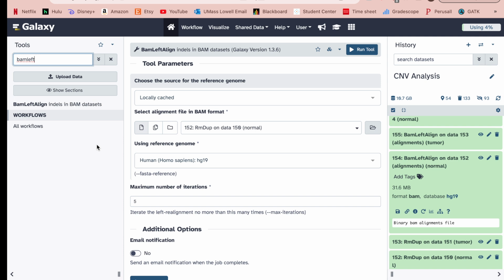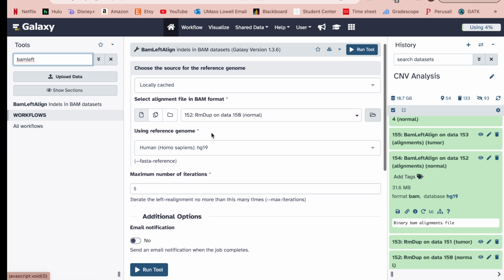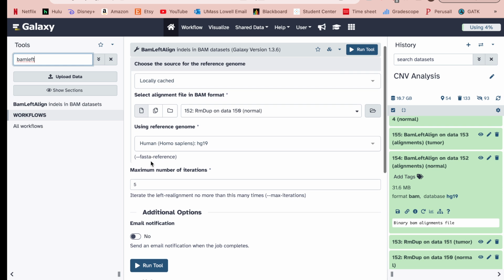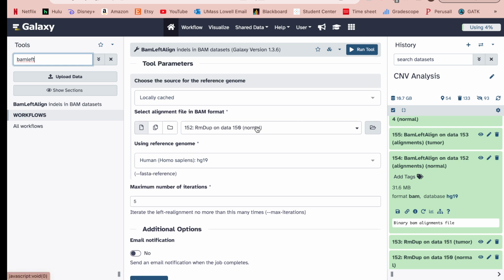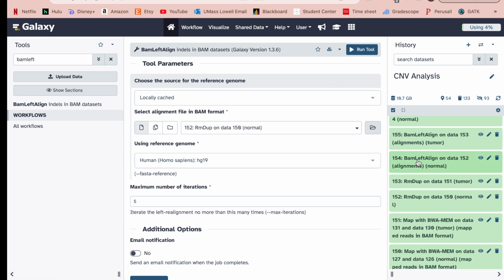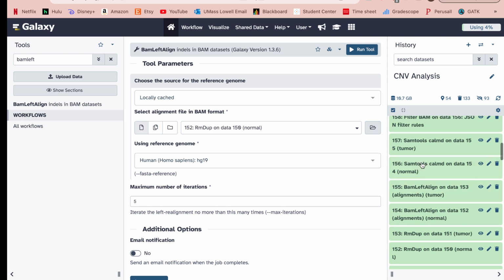Under "Select file in BAM format," choose the RmDup output for the normal sample. Under "Using reference genome," choose the human Homo sapiens hg19 reference genome again, and leave the rest of the default options. Run this tool once for the normal sample and once for the tumor sample. This will give you one output each in your workflow.